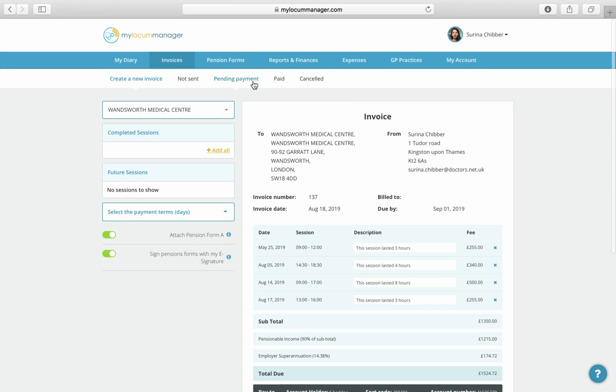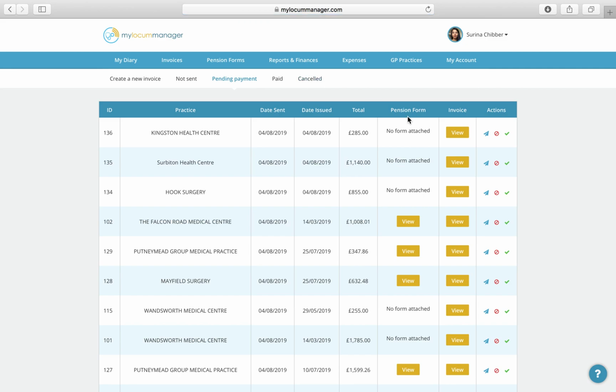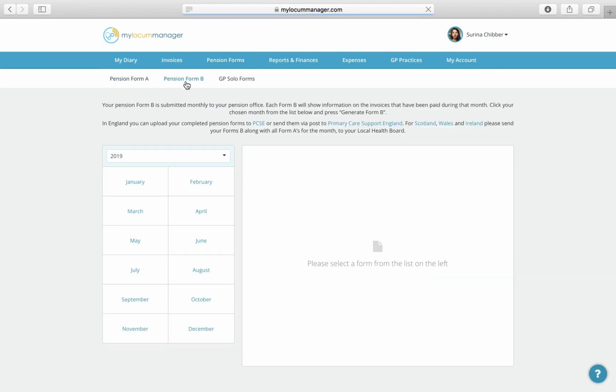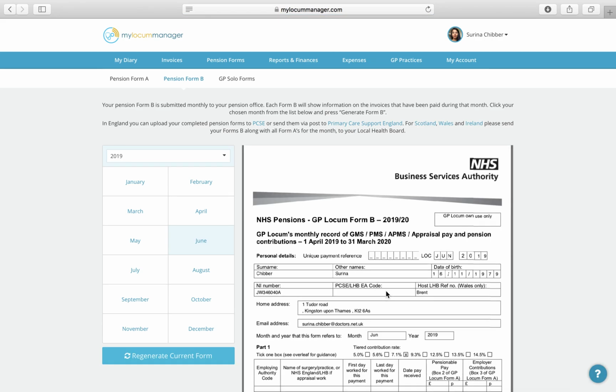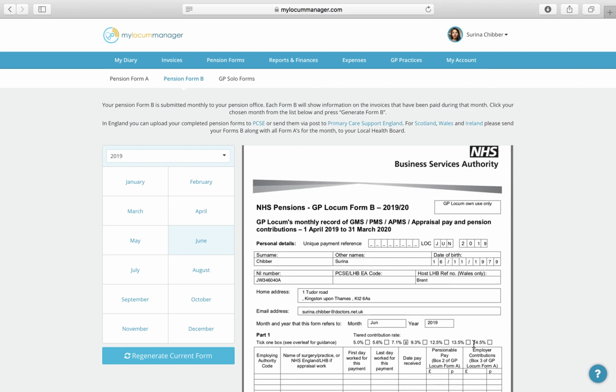Now, once you've sent off all your invoices, what I tend to do is a few weeks later, I'll see who's paid me, and then I will mark those invoices as paid on the date that they've been paid. And that's important because then every month I do a pension form B. So if I go to pension forms, click on pension form B, for example, if I'm pensioning for all the work I did in June and was paid for in June, I'll press June. And once I press June, it will create a pension form for me, which will be populated and have a number at the bottom, which is the total I've got to pay into my pension pot.